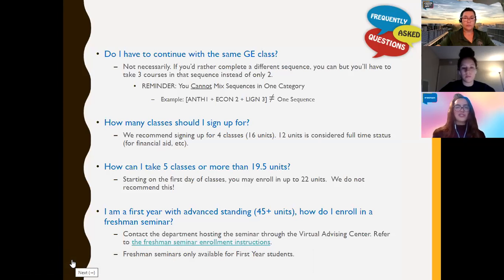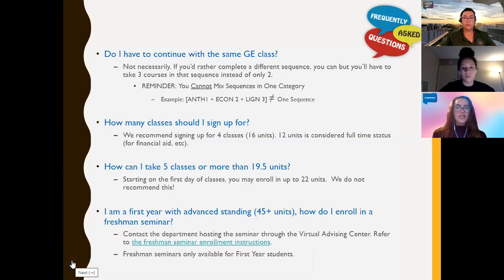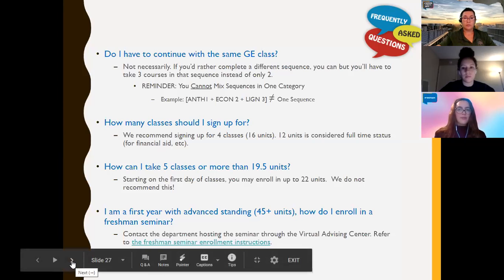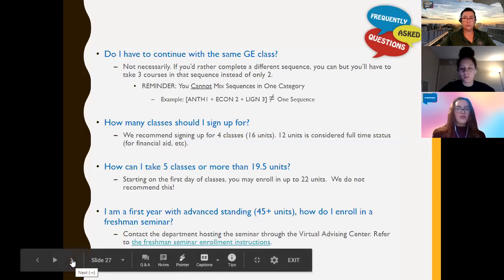And then the last question is going back to those freshman seminars. Like Daisy said, if you did want to get in the freshman seminar, but maybe you have too many units, like you're in sophomore standing, then all you need to do is go to the enrollment instructions on that page that Daisy mentioned, and you'd be able to request an enrollment exception for that.